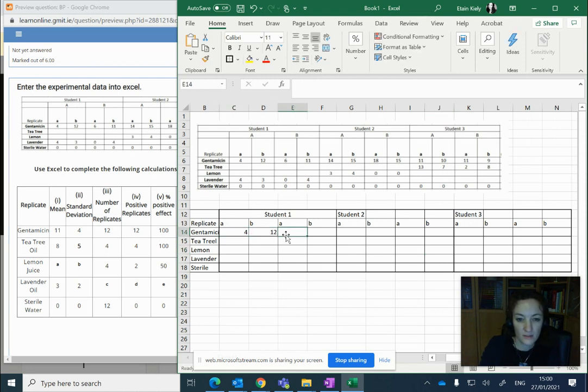We have 4, 12, 6, 11, 14, 15, 18, 11, 10. I just want to check, am I doing this right? 4, 12, 6, 11, 14, 15, 18. Okay, and I dropped one here. So then it should be 15, 11, and then we have 10 here, 11, and 9. That's our positive control.